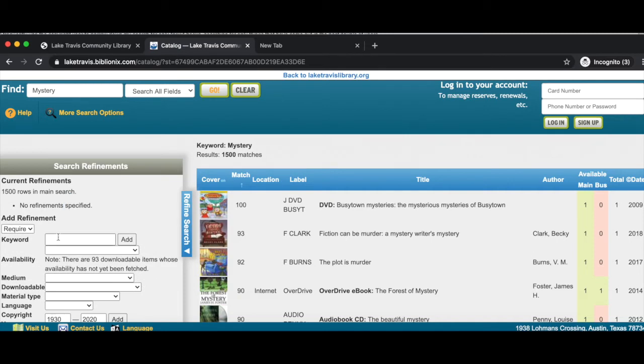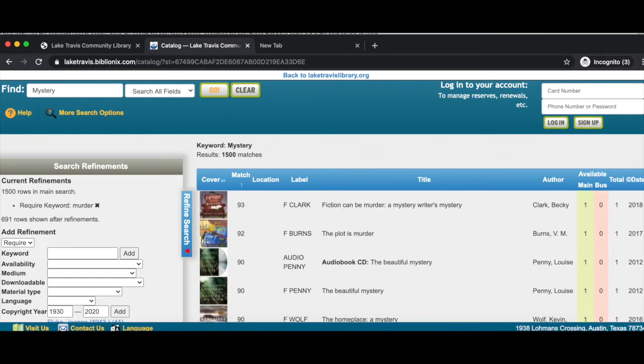You can add another keyword to your search. For example, if I wanted to add murder to my search for mystery. This reduced my results to 691.